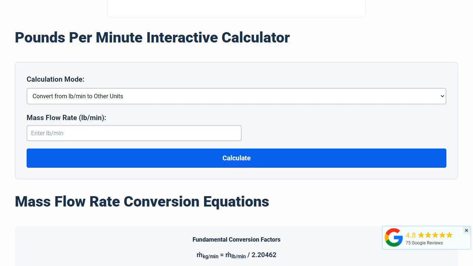To use this calculator, start by entering your mass flow rate value in pounds per minute in the input field. For our example, let's enter 50 pounds per minute, which is a typical flow rate for medium-sized industrial pumps. Once you've entered your value, click the Calculate button.